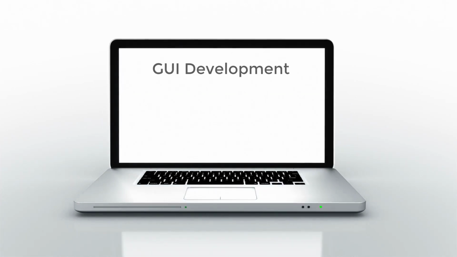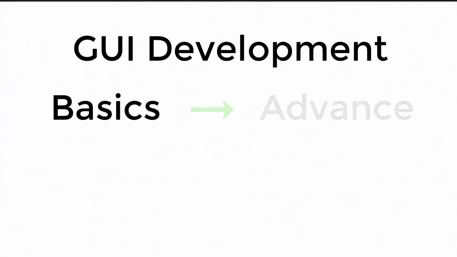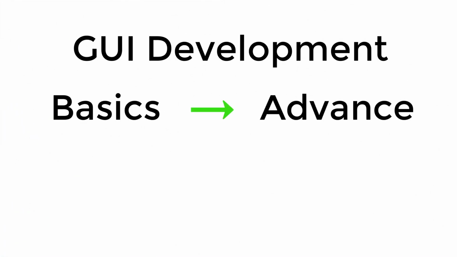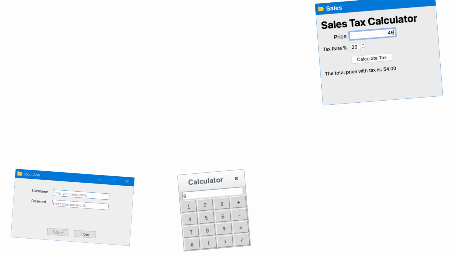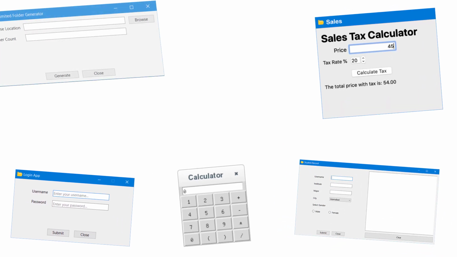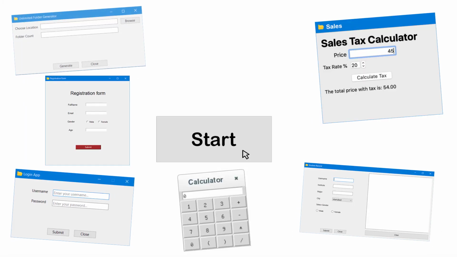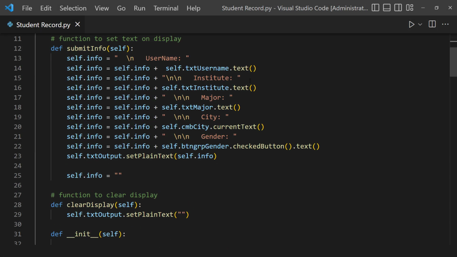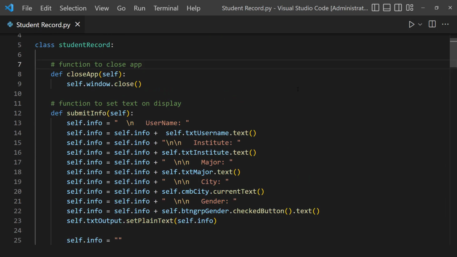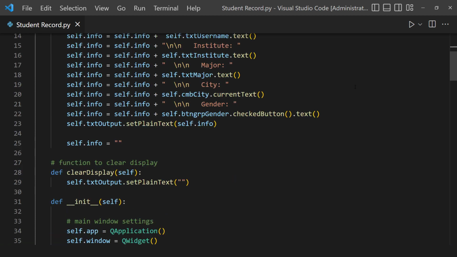Hey, in this course, I will take you through the GUI development from very basics to advanced in Python using PySide6, which is the binding to GUI Qt toolkit. So in this introduction video, I'm going to discuss two important terms that you need to learn before we proceed.